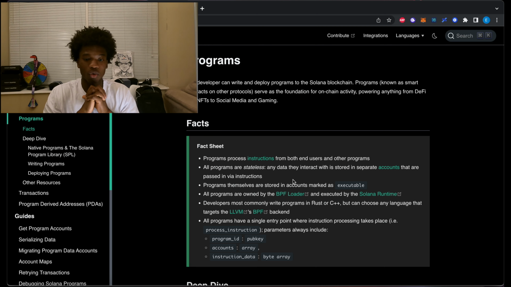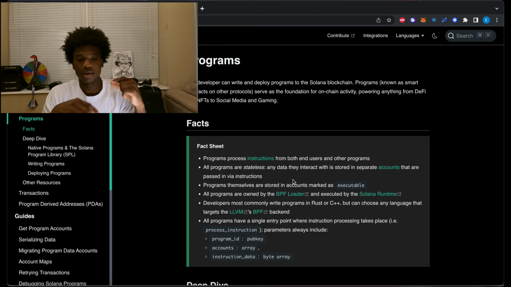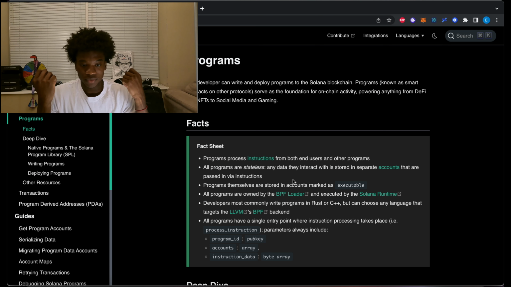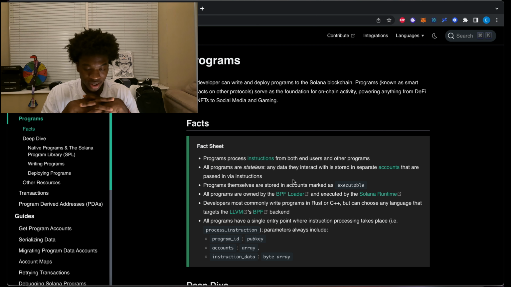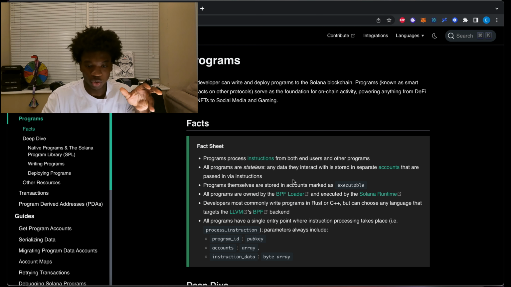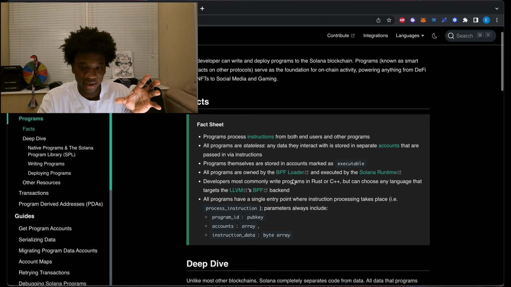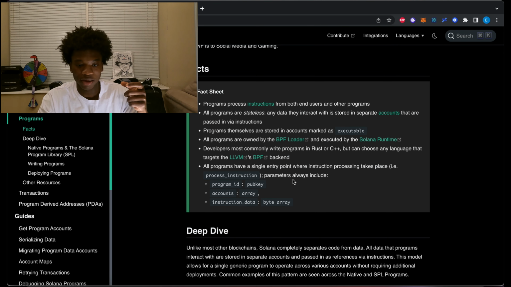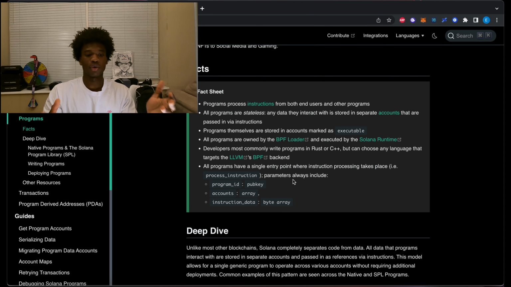All programs have a single entry point where instruction processing takes place. Process instruction parameters always include the program ID, which is the public key of that account, accounts, which is an array, and instruction data, which is the information trying to be passed in. Again, this goes back to the data they interact with being stored in a separate account and passed in via instruction. So instruction data is being passed into the program accounts.